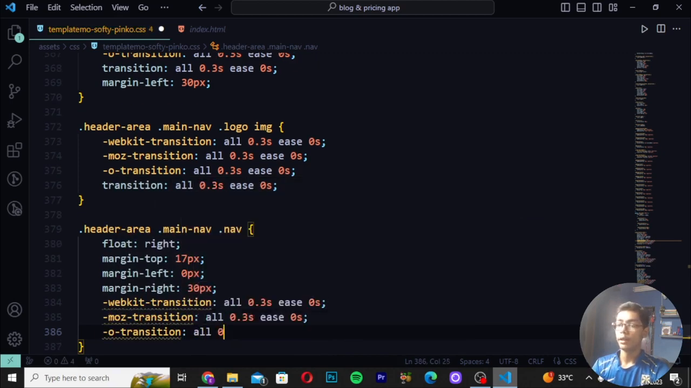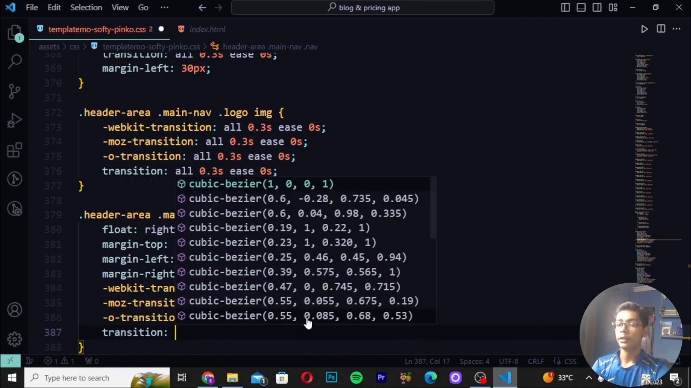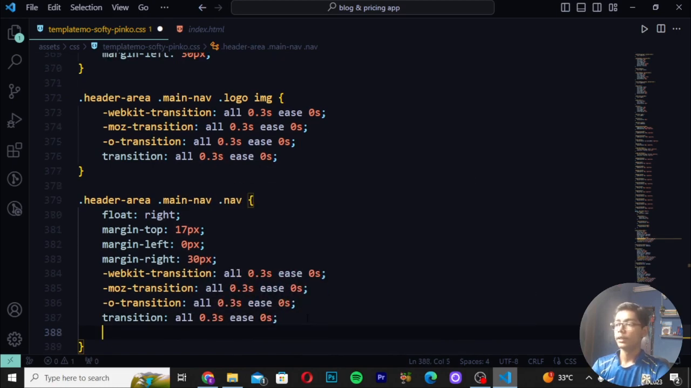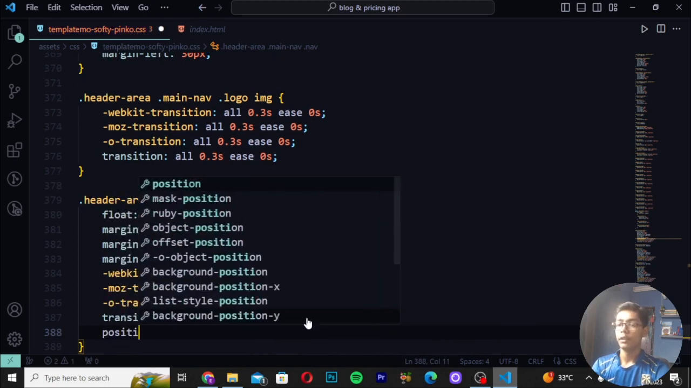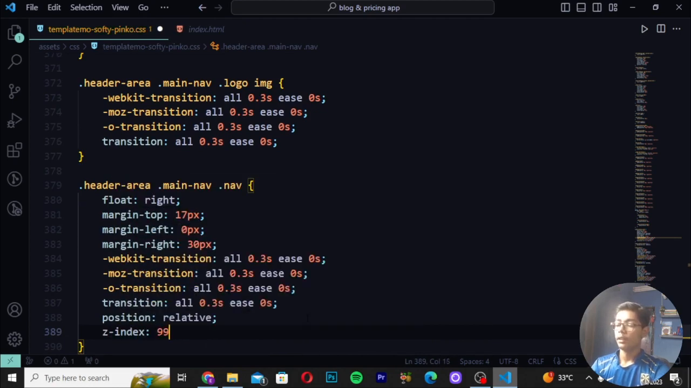Then here I will be writing all 0.3s 0s. Then here I will be now writing transition, and here I will be writing all 0.3s 0s. Then here you have to write position as relative, and I will also be writing here z-index as 999.